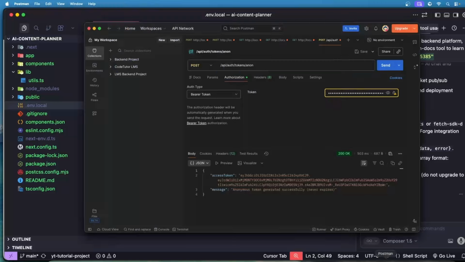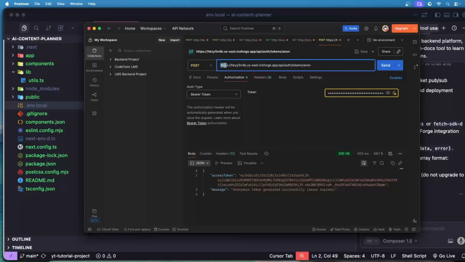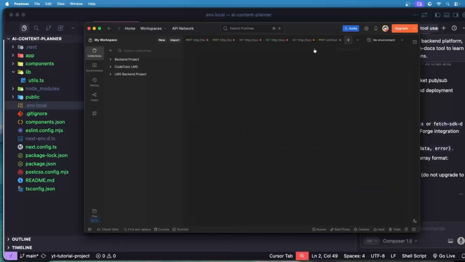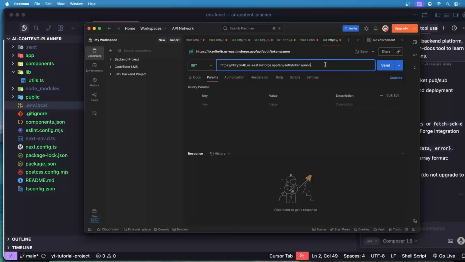So the API call will be, for example, your website URL, then API key, and the anon token. You will have to hit this URL. Let me copy it, take it, and open it in a new tab. Here you will have this URL. You just replace your app URL here, then choose a POST request.